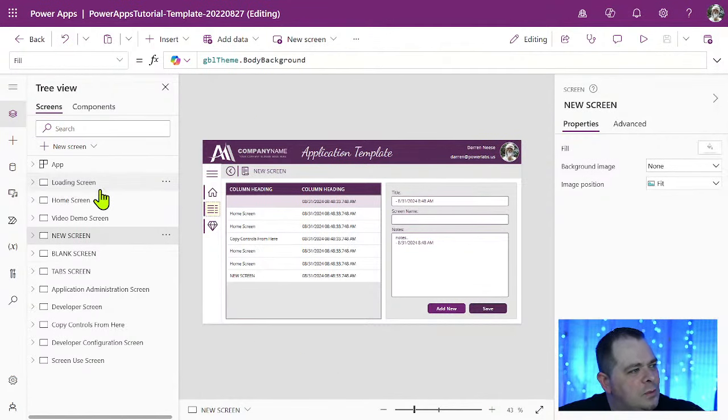Okay, so the first thing I want to show you are the features that I have in this template that you might want to implement in your own. Now, every application really does need to have a menu system, some type of security.